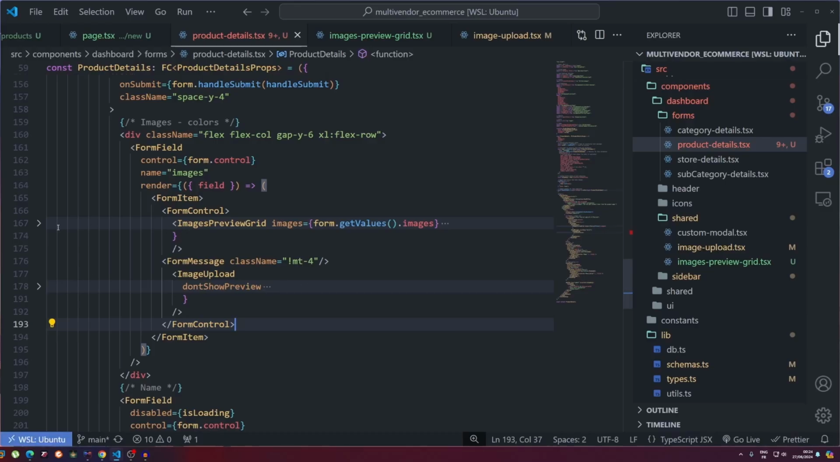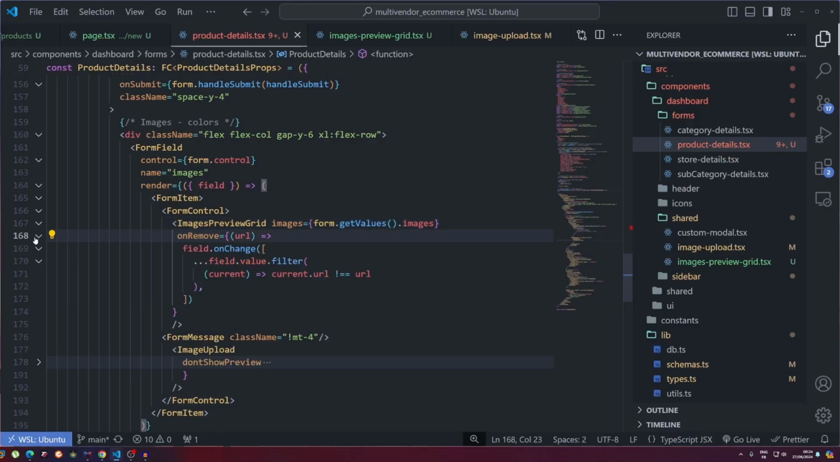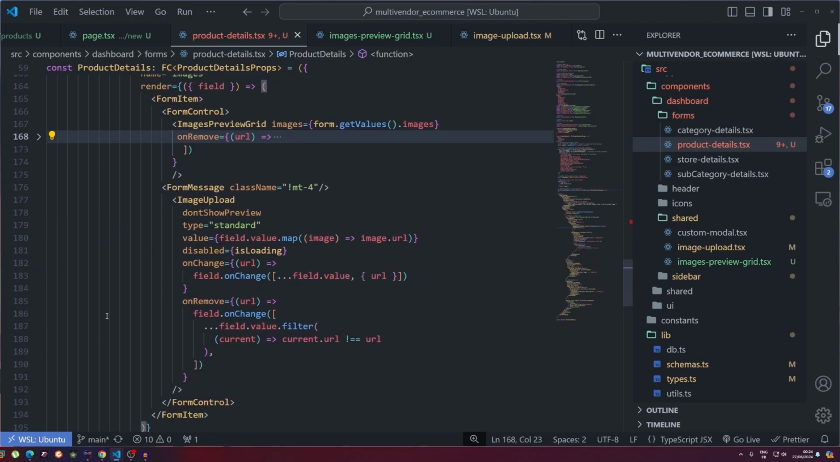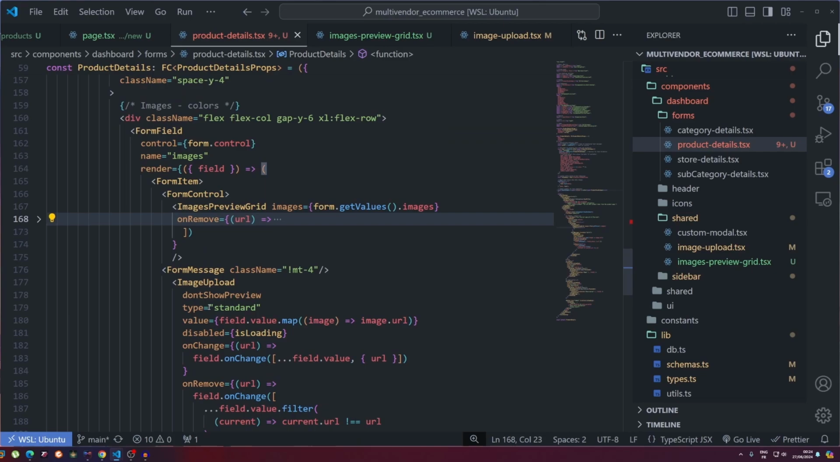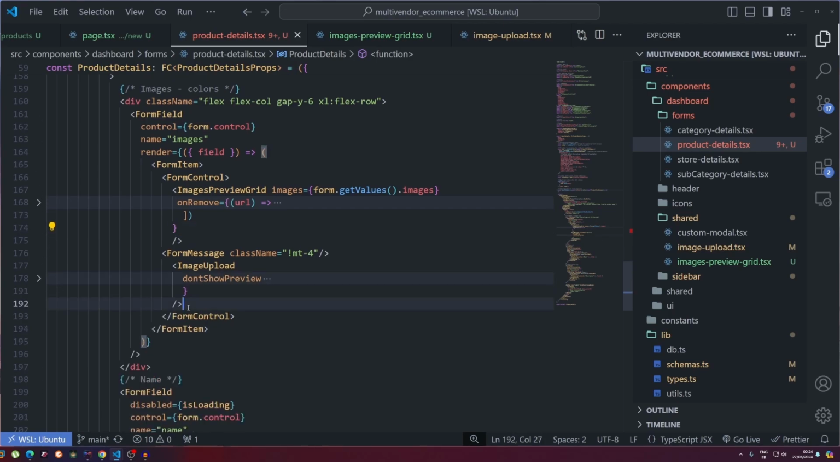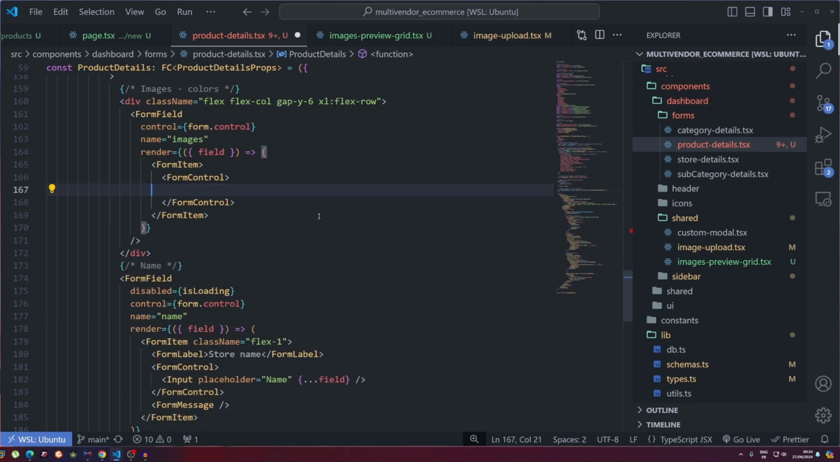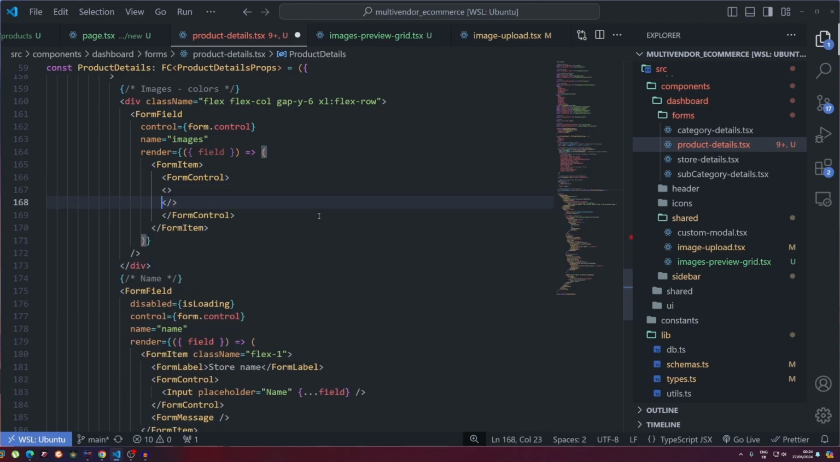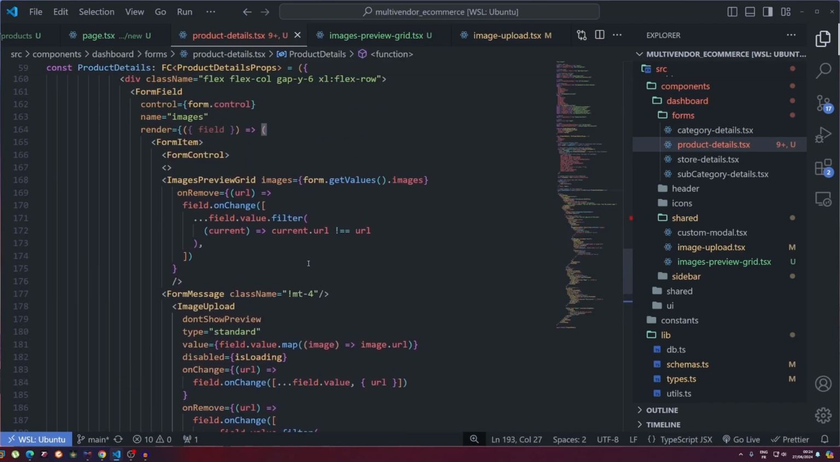So right here I have the onRemove. There are no issues right here in the image upload. So the form control should work, but if it takes just one element, I think it takes more, but if it doesn't, we can go and take all the elements inside the form control. Maybe it only takes one element, which is weird. So let's just have an empty tag right here, and that would probably fix it if that was the issue. Yeah, so it seems that was the issue.